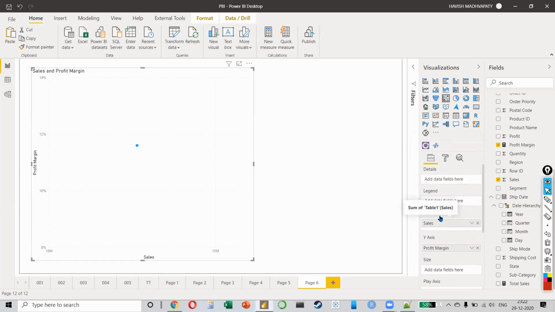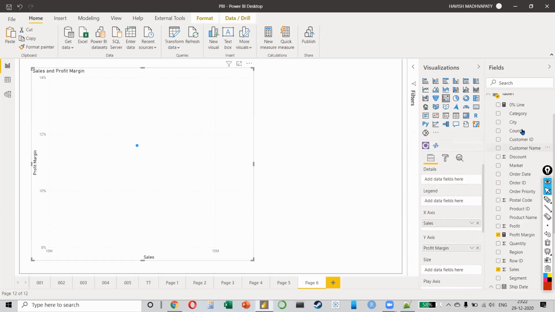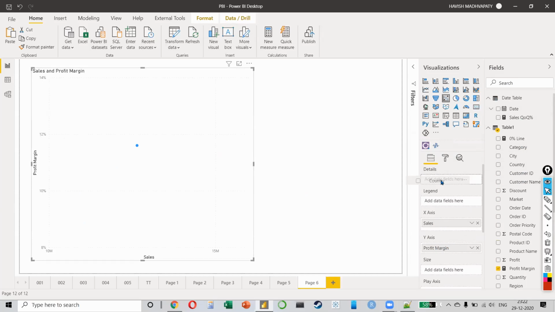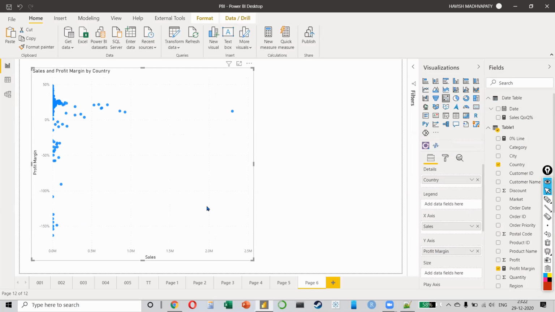Please do this, everyone. On the x-axis, sales, on the y-axis, profit, and then keep the country in the details. You should get this. Country is in detail, sales is in the x-axis, and profit is in the y-axis, right? Okay, can anybody tell me what is this? What are these?